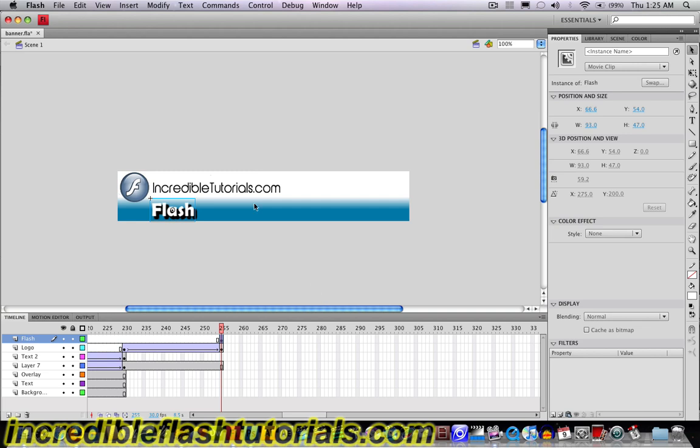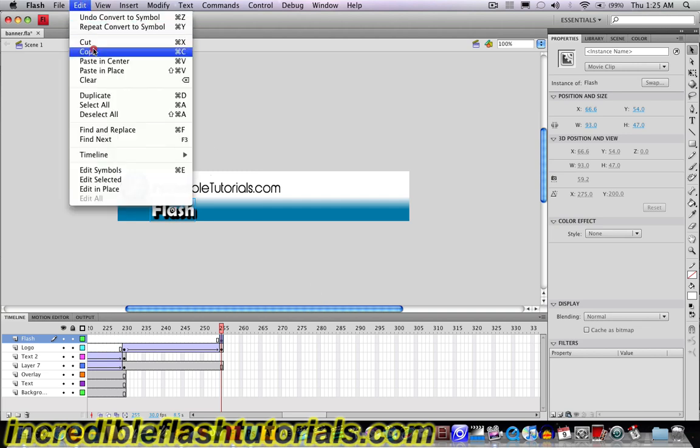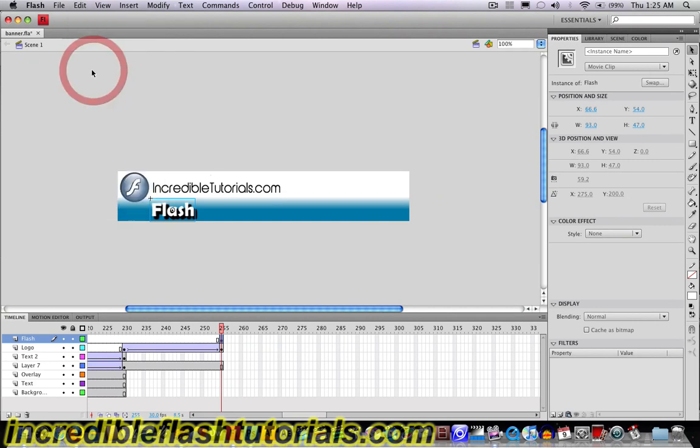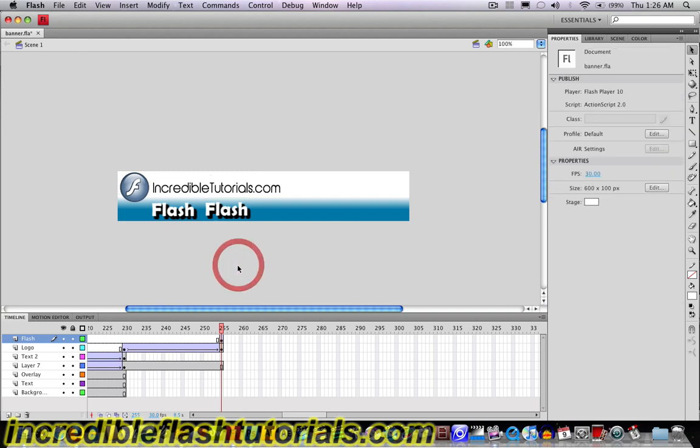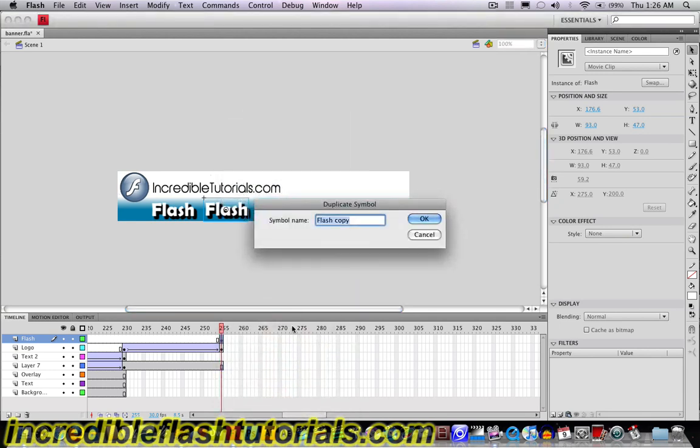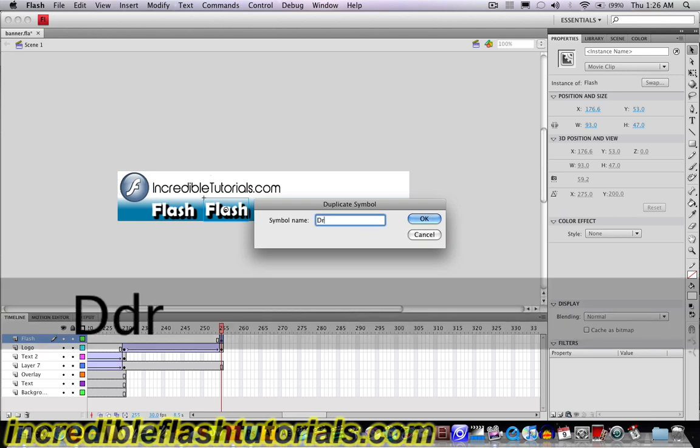And then I'm going to copy this symbol, and then edit, paste in place, which is fine. And then with my selection tool, I'm going to drag to the right because I just pasted this new one in its place. And now I'm going to right click this symbol and go to duplicate symbol. And again, if all this symbol stuff is confusing you, please refer to my previous beginner tutorials on symbols, and they should help you out a lot. So I'm going to name this one Dreamweaver.